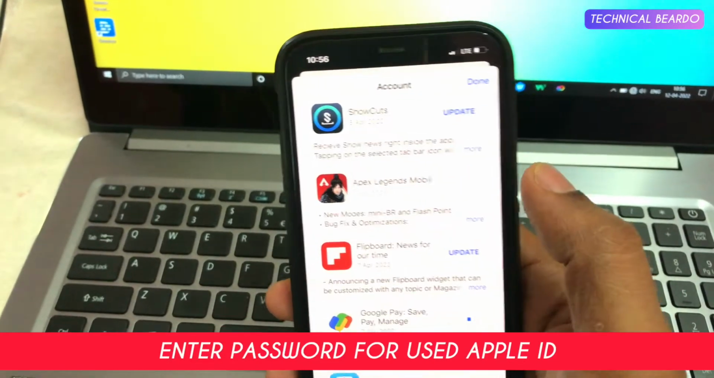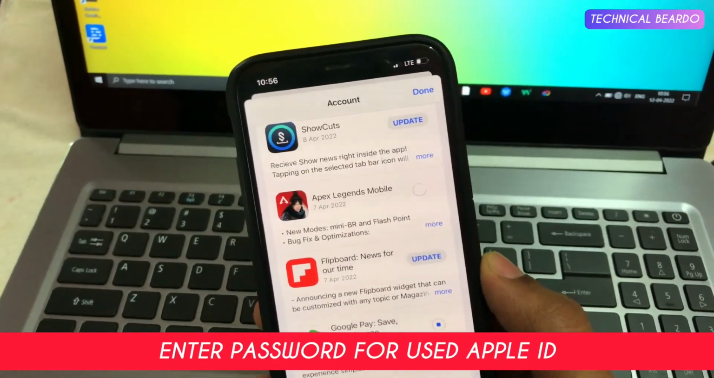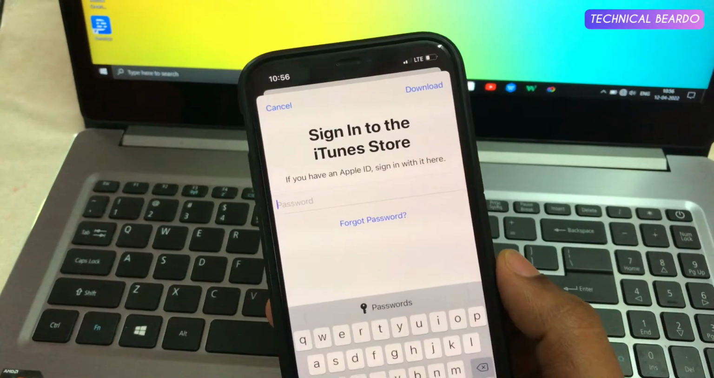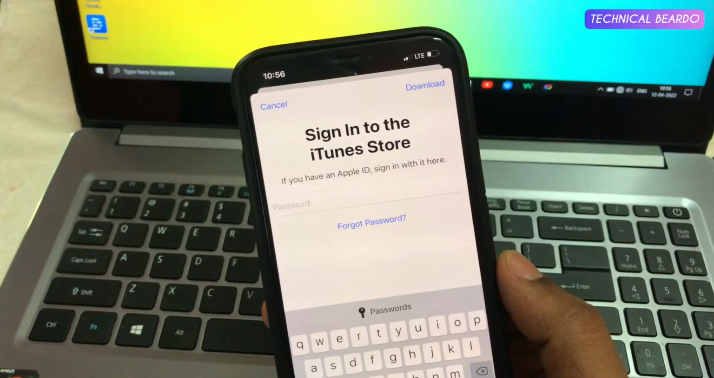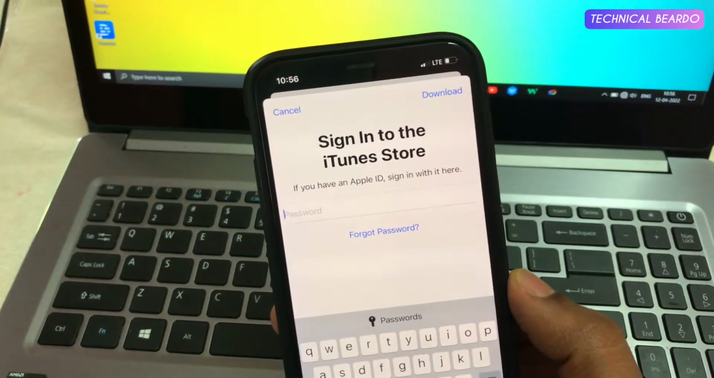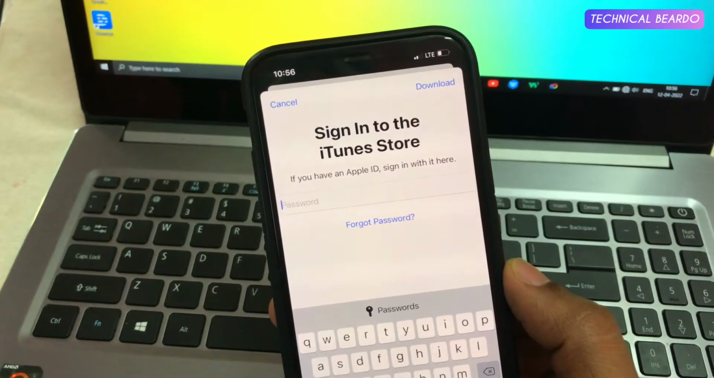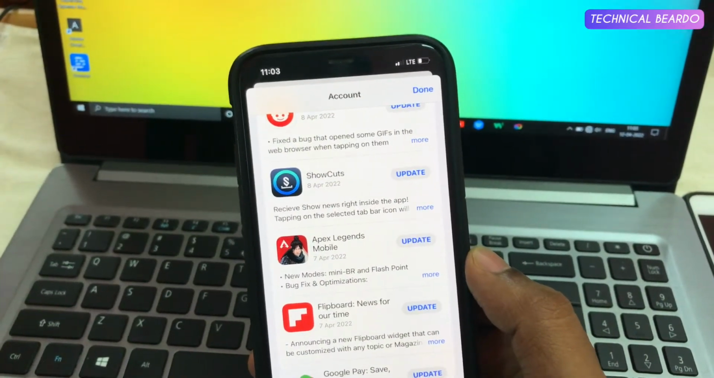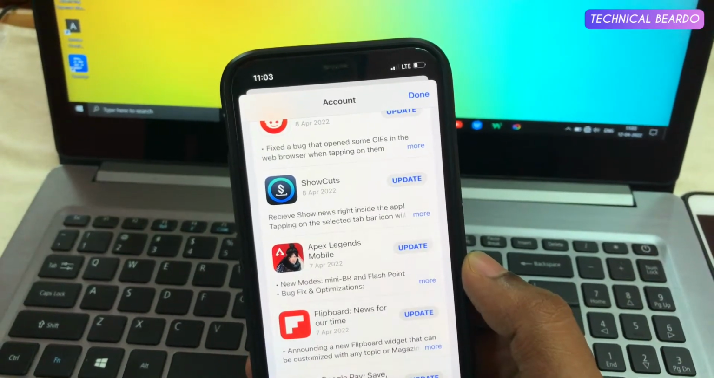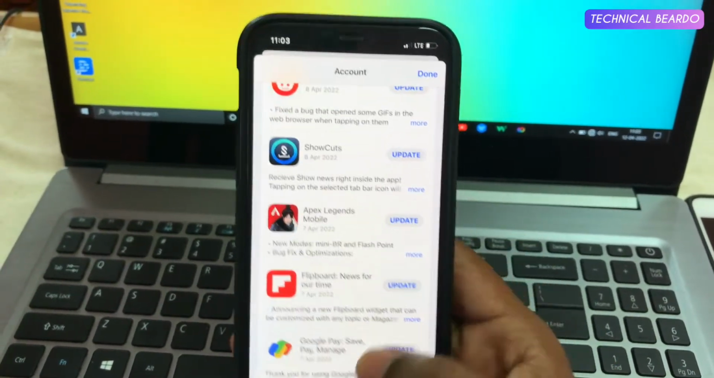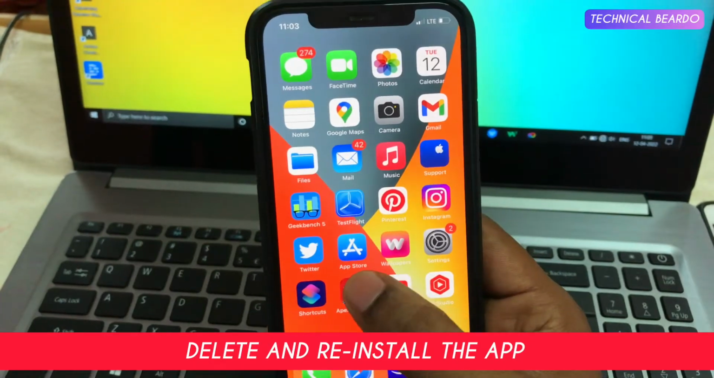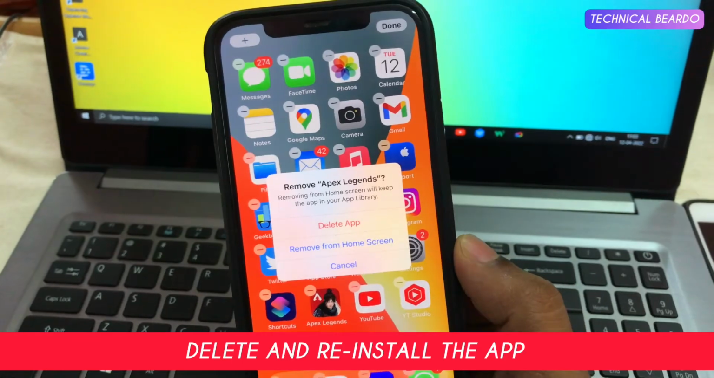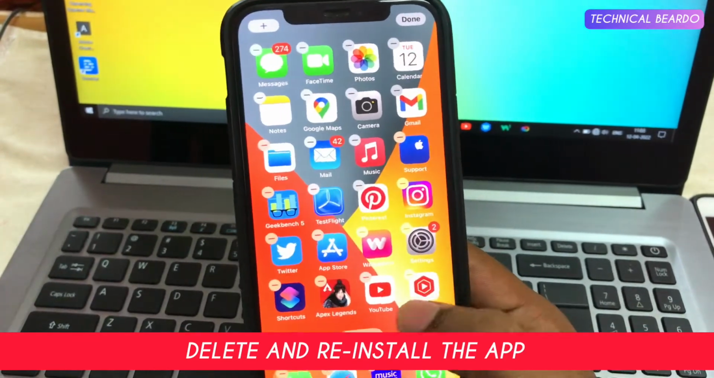And talking about a solution, if you remember or if you know that you have used a different Apple ID for the application, then just enter the password of that Apple ID, verify, and update the application. Now if you don't remember the password for that Apple ID, then comes the next solution: you can just reinstall the application. That means just delete the application from your iPhone and reinstall it on your device. That's one solution you can try.